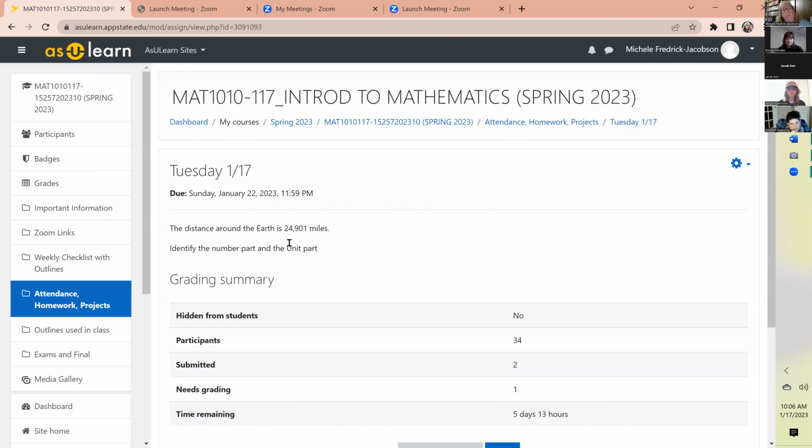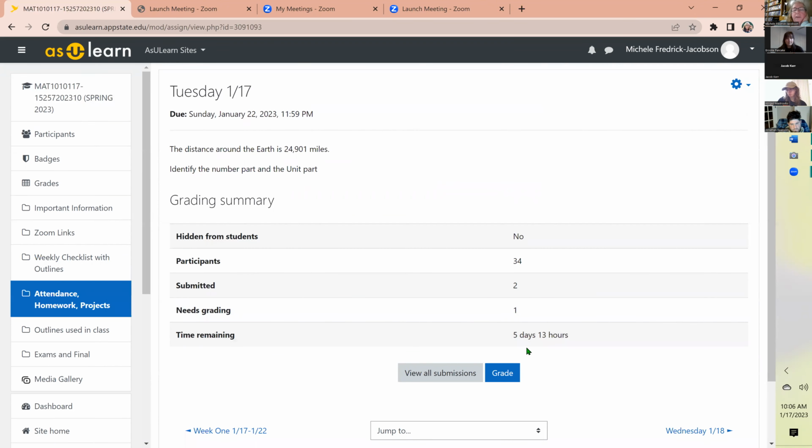Today it's distance around the Earth, and the distance around the Earth is 24,901 miles, and you need to identify which part is the number part and which part is the unit part. So there's short little answers like that. But notice they're not due for 5 days. They're not due till Sunday night.